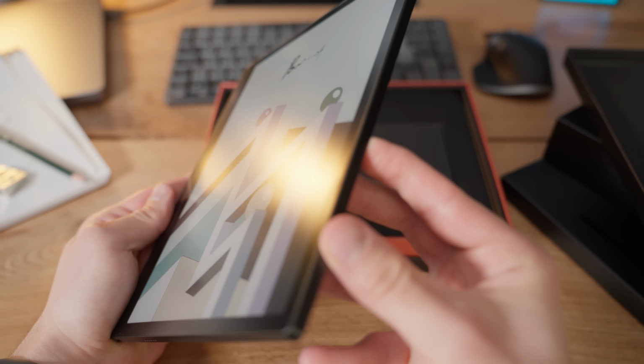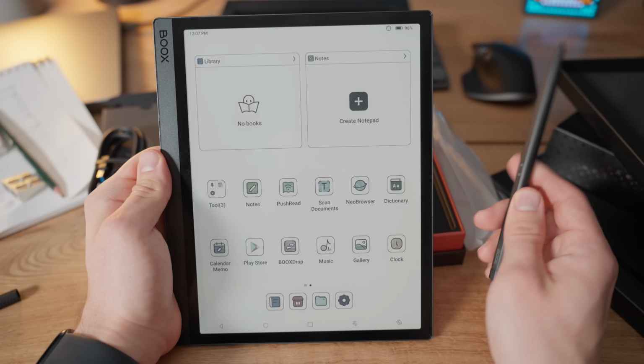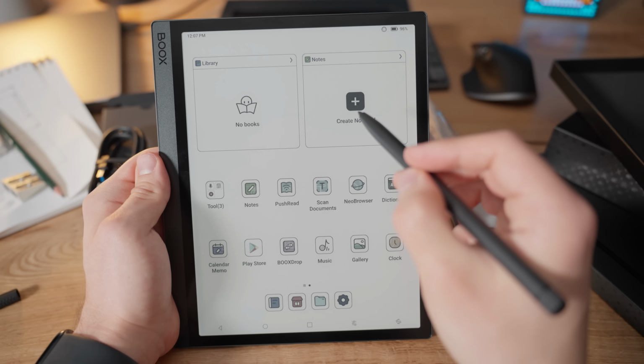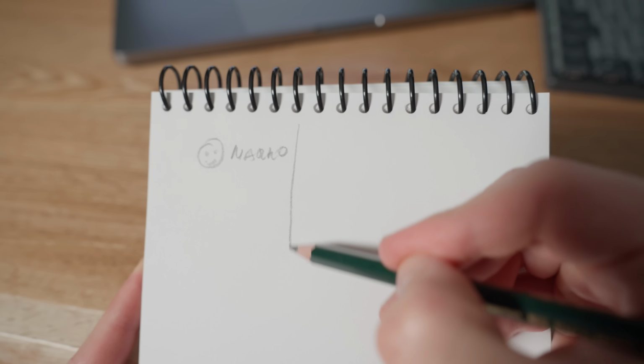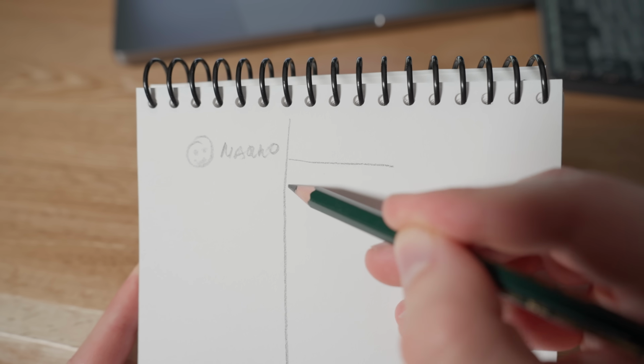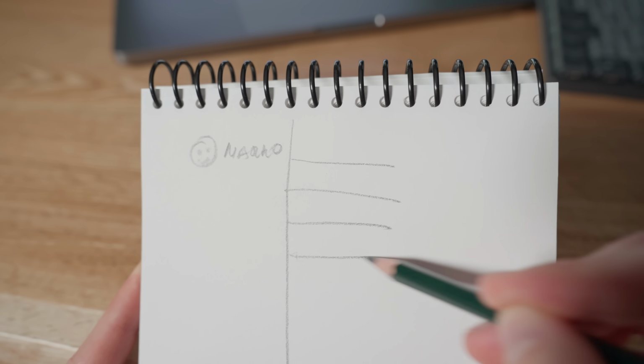Hey guys, in today's video we have something different, and it's something I've never used before, so I'm very excited about it. It's an e-ink tablet by BOOX, and you guys know me, I really like to draw and sketch all my ideas for all the projects and apps that I'm making.